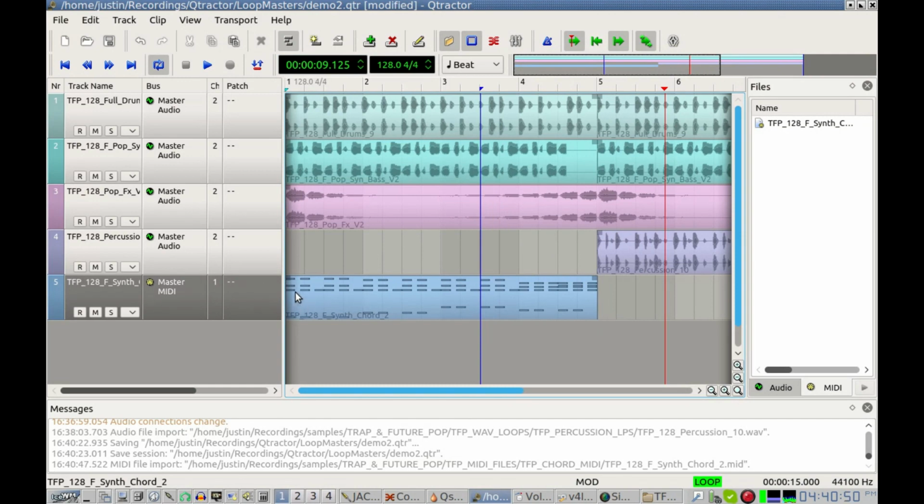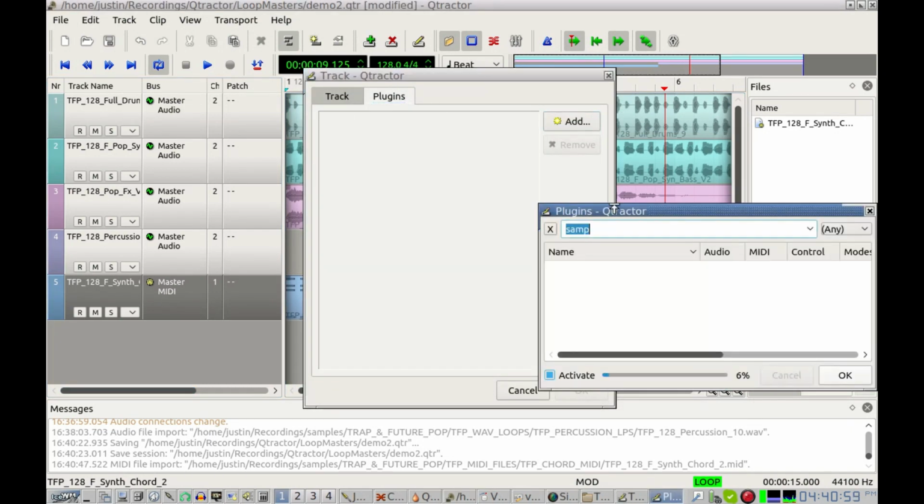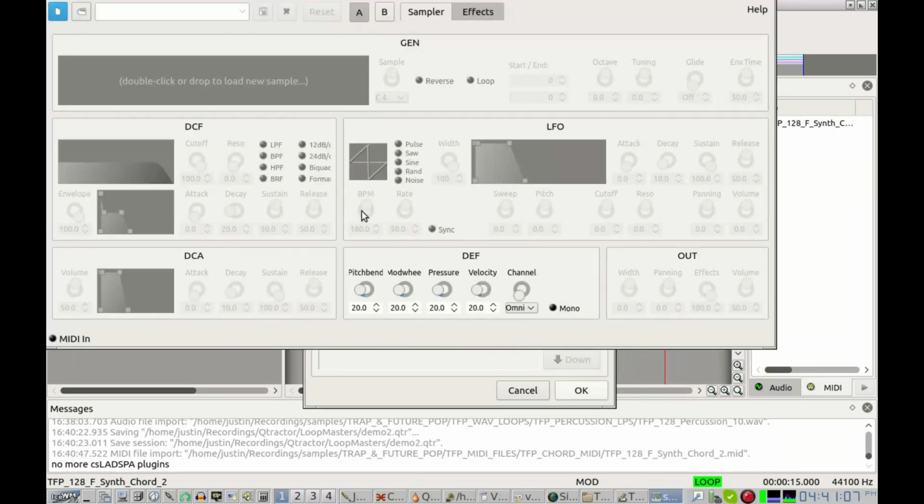And then for right now, there's not going to be anything on there. So what we need to do, you just have MIDI, there's not going to be any sound. So what we need to do is actually add a plugin that's going to play something. And what I'm going to use is the Sample V1 plugin.